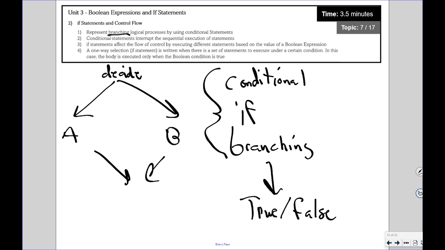Now here it gets to what it describes as common language. Yeah, I wouldn't say it is, but whoever wrote the AP curriculum thinks it is. A one-way selection, an if statement. Until I taught AP, I'd never even heard that in my computer science career. A one-way selection is written where there is a set of statements to execute under a certain condition. In this case, the body is executed only when the Boolean condition is true. What they mean by that is it's just a basic if statement with no else. If this is true, do it, otherwise don't. I think that's what they mean by a one-way if statement.